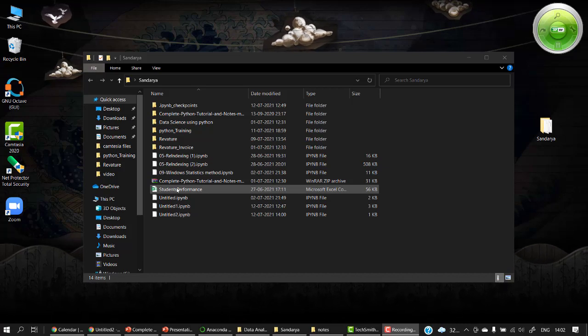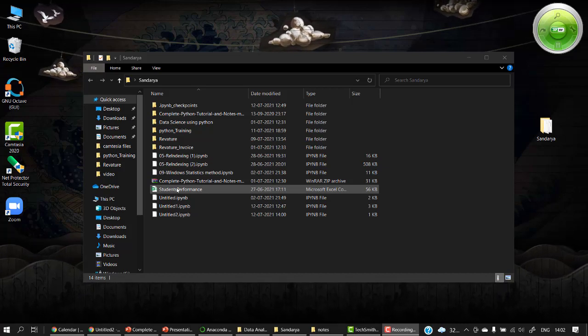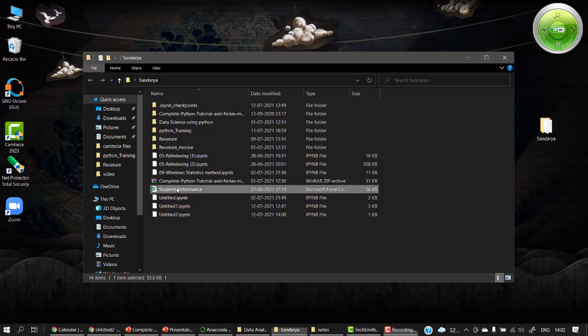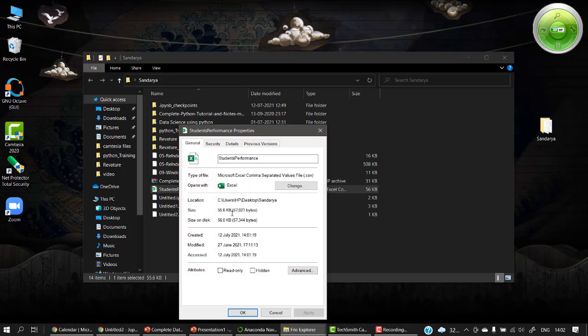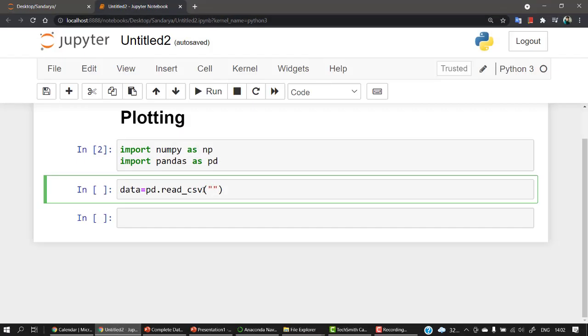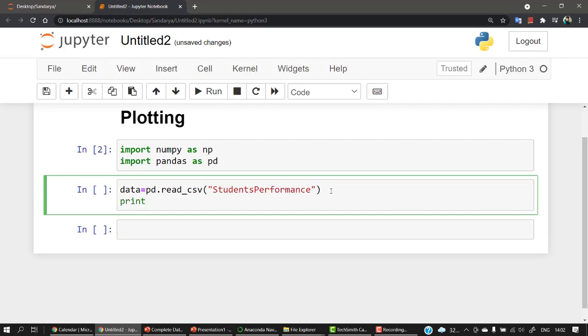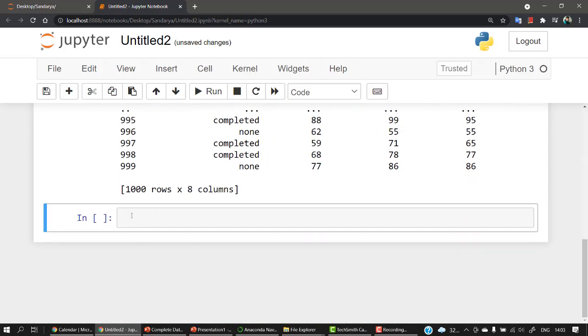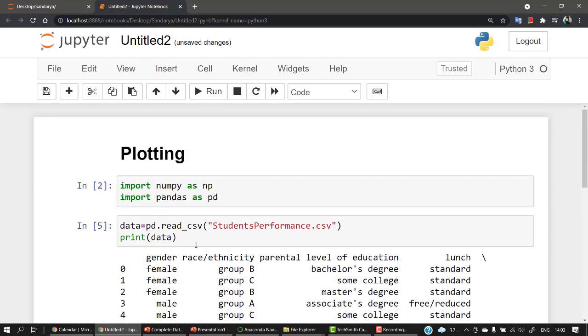Once again, I'll repeat to remind you: the same folder where you are doing the Jupyter notebook, you put the same .csv file there. I go to the properties, copy that particular name, and paste it here where we are reading the .csv. I just want to see it first, then we'll do all the plotting. So print our data and run it. You get this .csv file with 1000 rows and 8 columns. This is my real database.